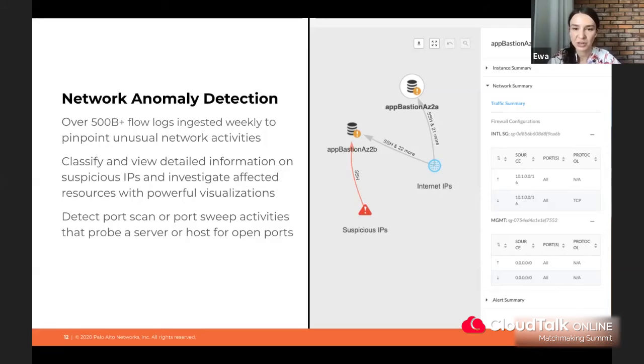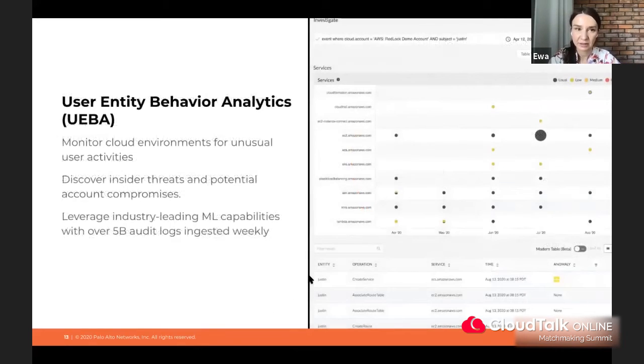Are they coming from the internet, suspicious IPs? We have correlated that within threat feeds. On top of that, we are using machine learning to help you, for example, make decisions quicker and more efficient. So let me give you an example.